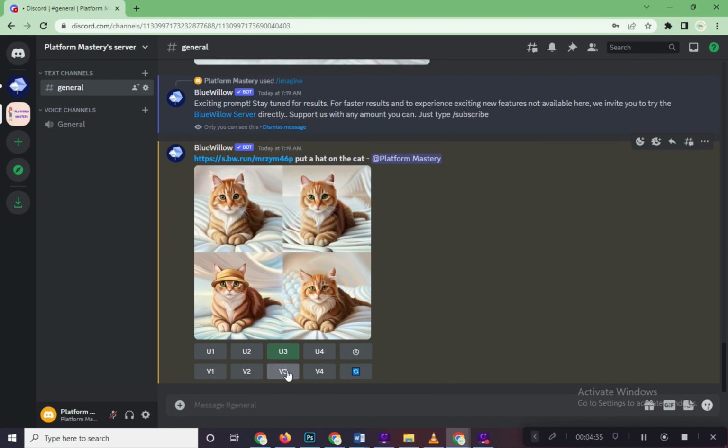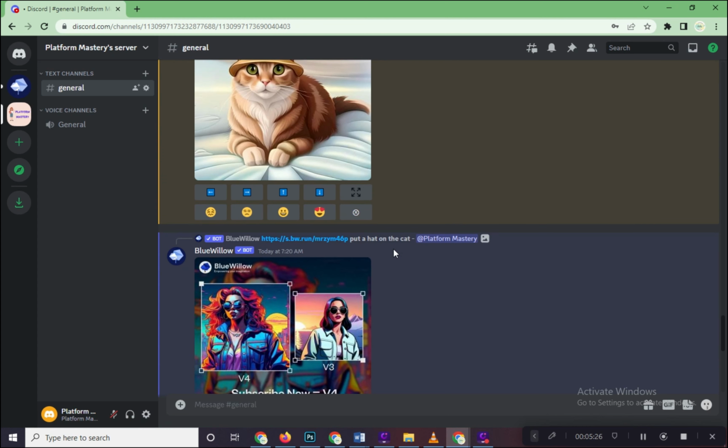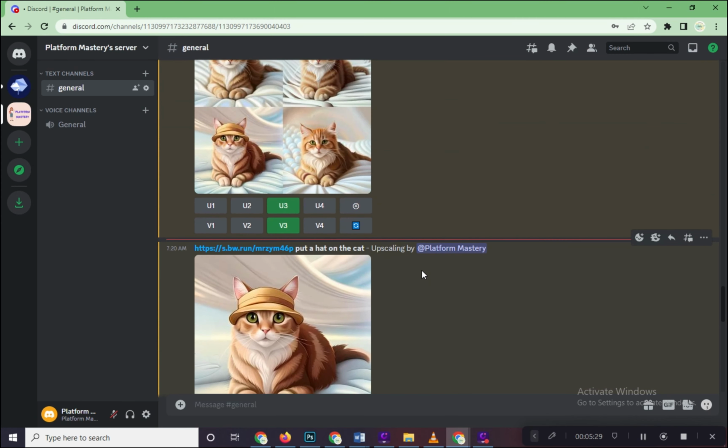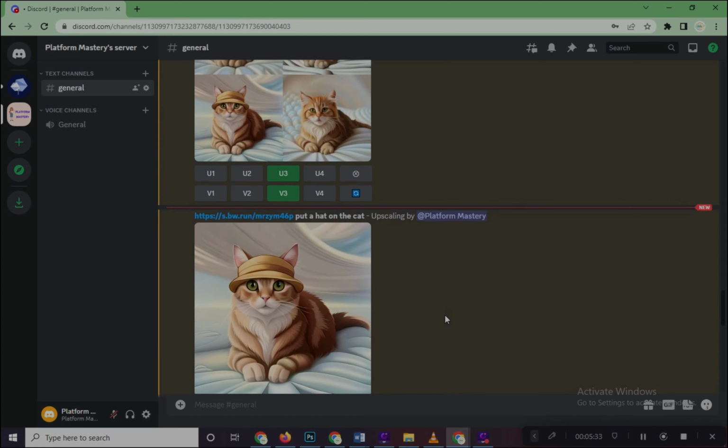We can upscale and generate other variations by clicking here. And here, we have another variation of the cat with a hat. And this is the upscaled version of one of our generated images. And that is how to use image-to-image on BlueWillow AI.